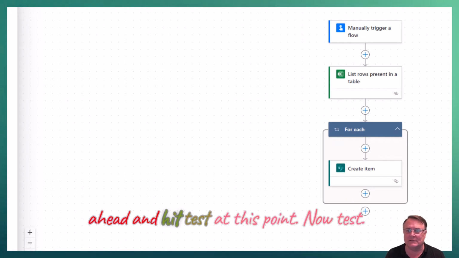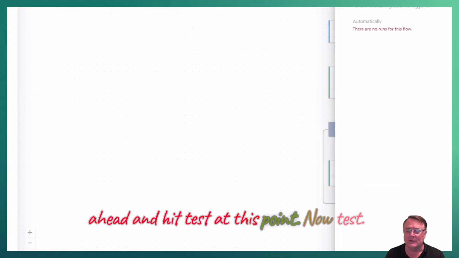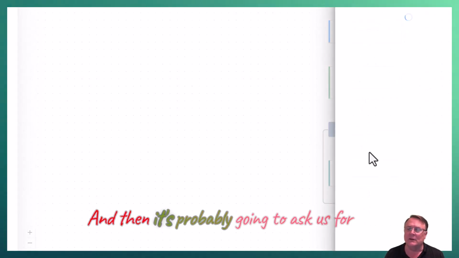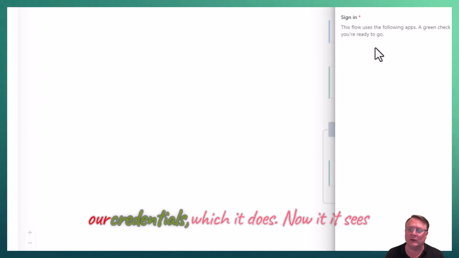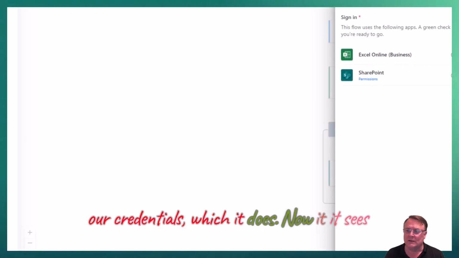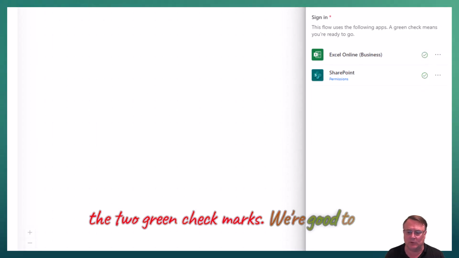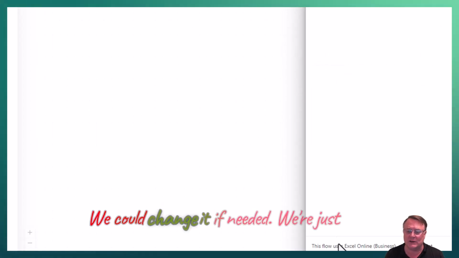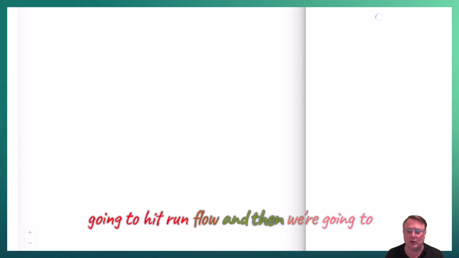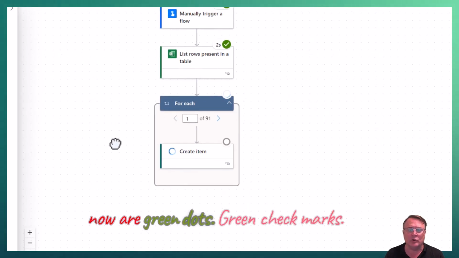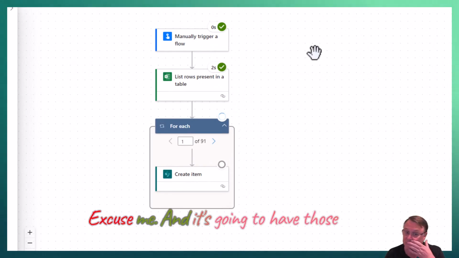We're going to go ahead and hit test at this point. Now test, we're going to do a manual test. Hit test. And then it's probably going to ask us for our credentials, which it does. Now it sees the two green check marks. We're good to go. We could change that if needed. And we're just going to hit run flow, and then we're going to hit done. And what we're going to look for now are green dots, green check marks, excuse me.